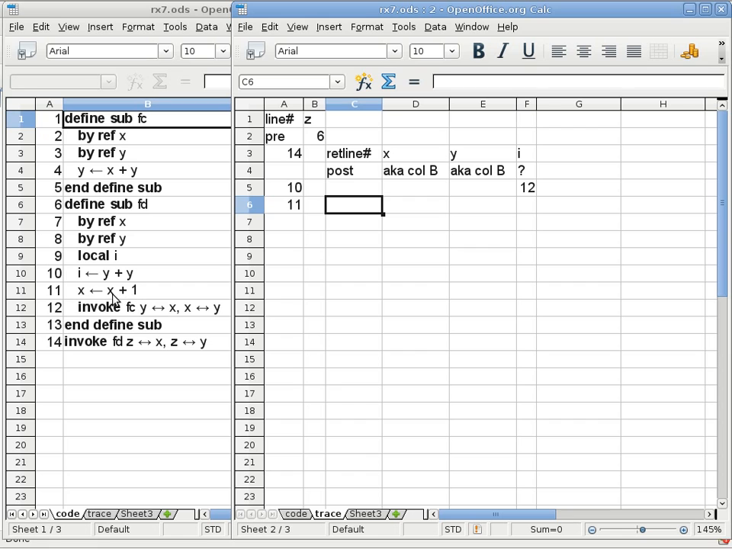Okay, now we move on to line 11. Line 11 is adding 1 to X. X is also known as column B. Column B has a value of 6 at this point. 6 plus 1 is 7. We store the 7 back into X. X is an alias of column B, and column B is now updated to a value of 7. Are we doing okay so far?